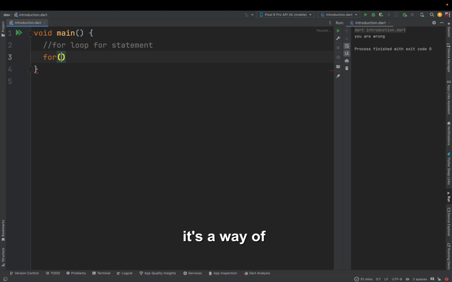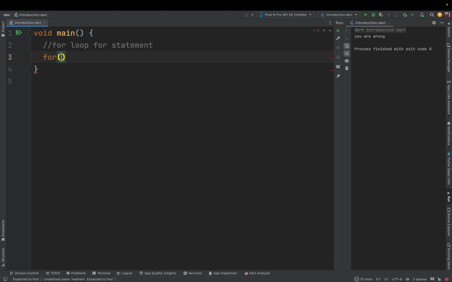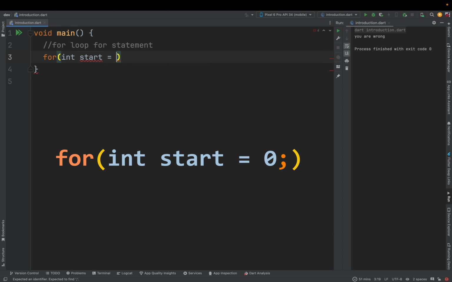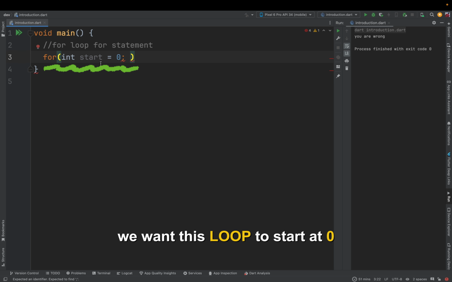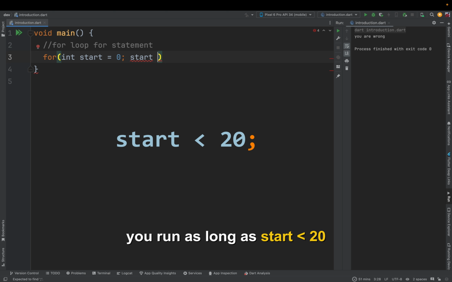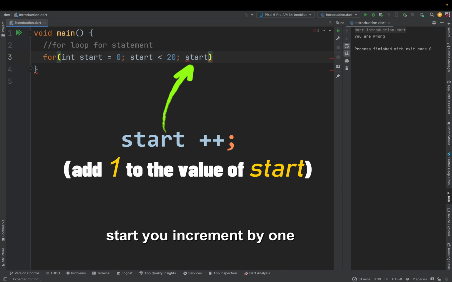Like I told you, it is a way of repeating something, doing something over and over again, as long as the condition is met. So here we have int start equals 0. Here you're introducing the starting variable as 0. We want this loop to start at 0. You run as long as start is less than 20. Each time you run, start should increment by 1.